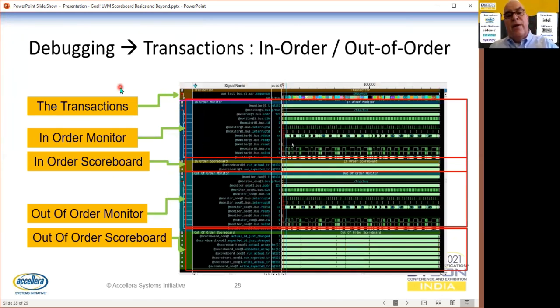So we get all these things connected up and built, and we run our test, we run our simulation, and we can show the transactions that we're going across the bus and color them. We can have our in order monitor show up here, the class handles that are in the in order monitor. We can see the actual bus. We can show the in order scoreboard and its class member variables. These are the transaction handles that came through.